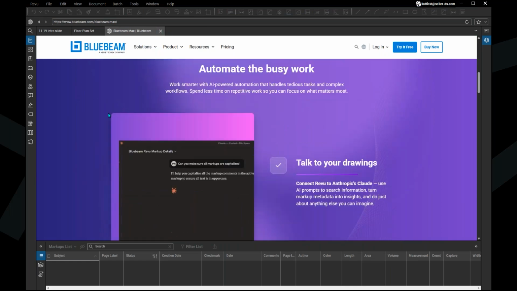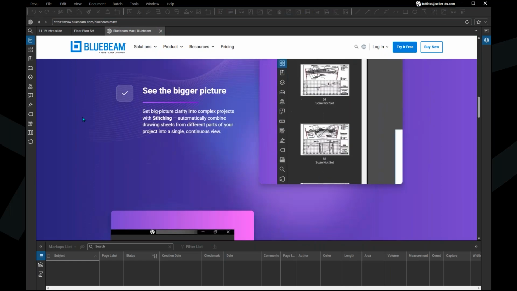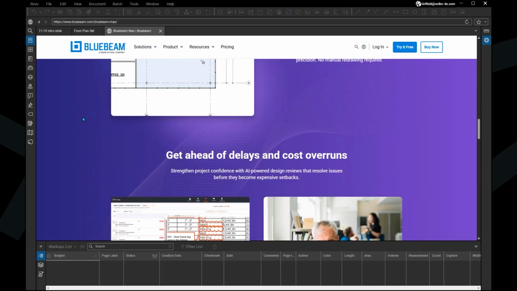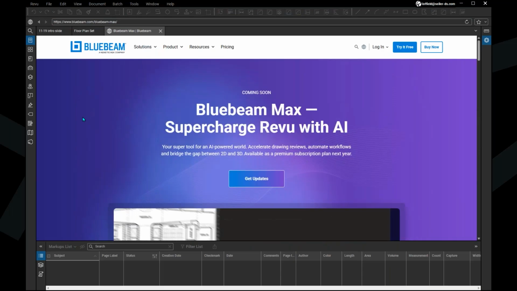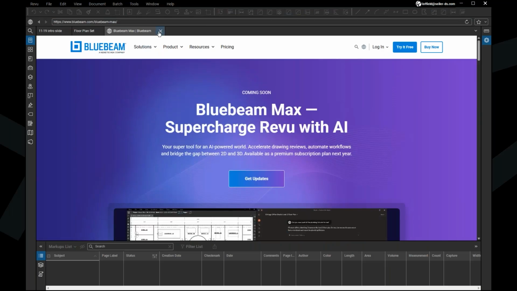But yeah, it seems like a pretty exciting endeavor on their part, and it seems like it could save a lot of time and a lot of headache to be able to automate a lot of the more simple and mundane tasks within Revu.